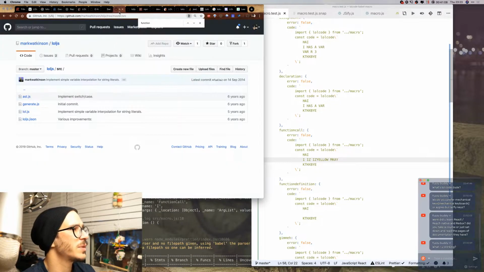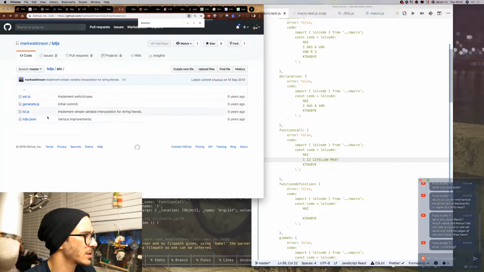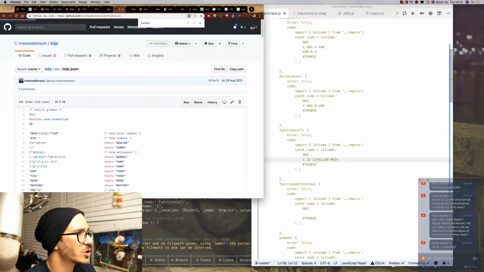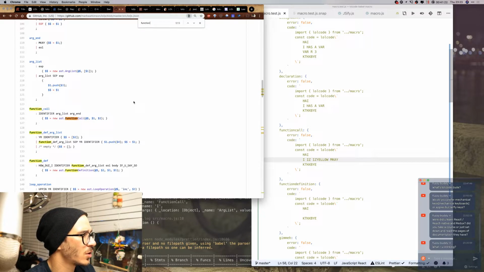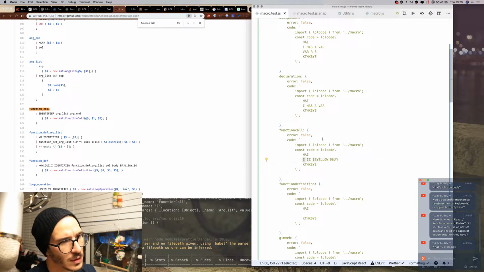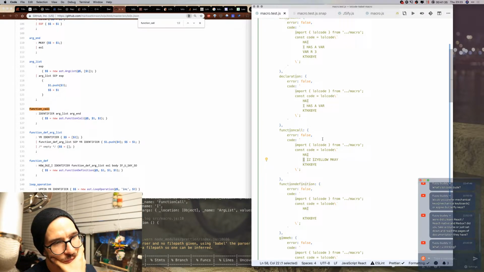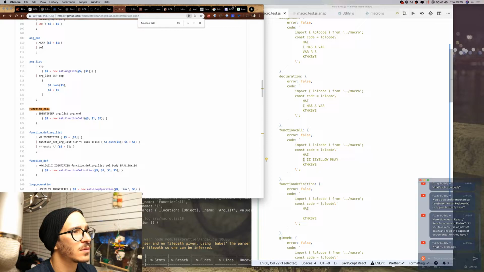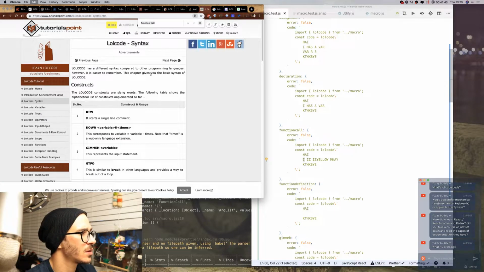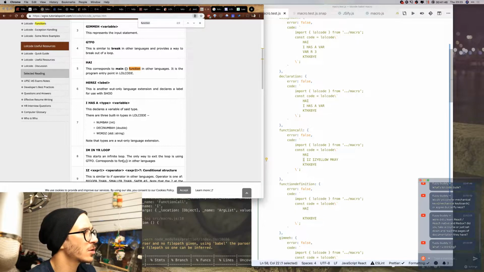Right? Wait, let's go back to our AST, not our AST, but our JSON. And we're going to say function call: identifier, arglist, argend. So this is the identifier. This is the function we're calling. I IZ YELLOW MKAY. Right? LOLCODE functions. There we go.